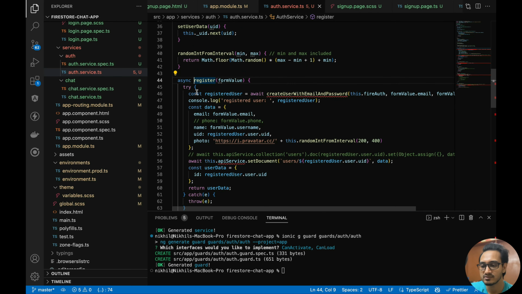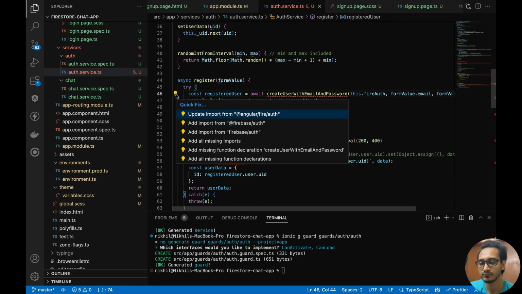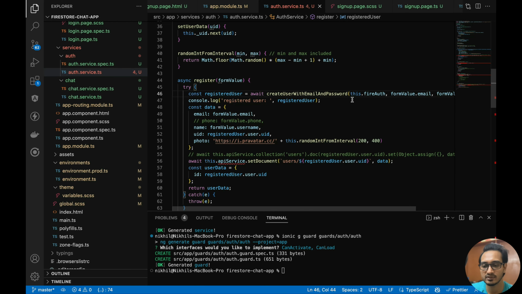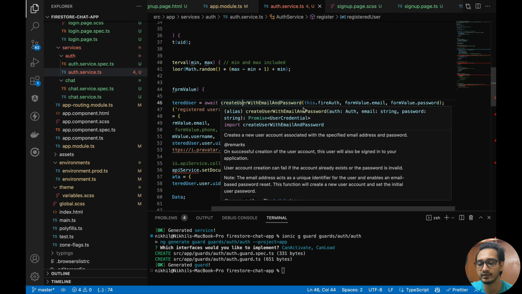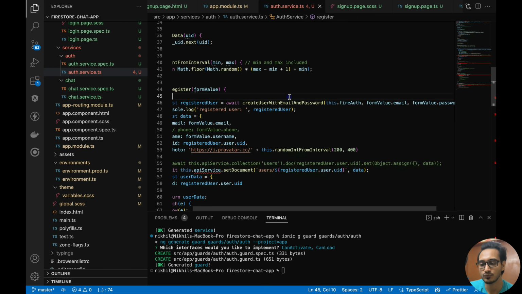Then the register function is very important because we will get the value and we are going to work with that. So this particular one, I need to import. Let's get it done. The importing is done. Now out here also, it's the same stuff. We need to pass this. If you hover on it, you will see auth, email and password. That's what we need to pass.